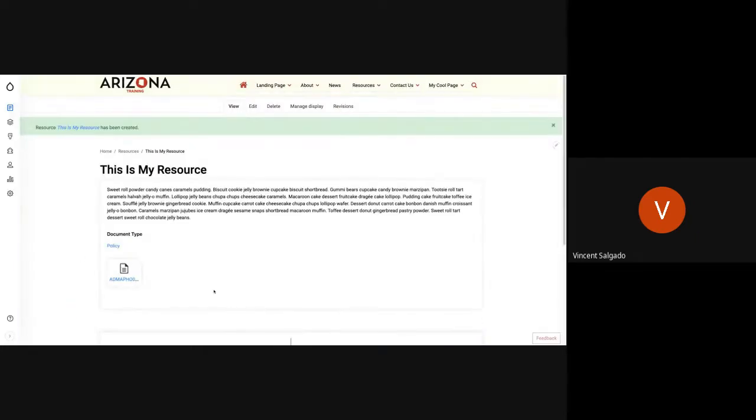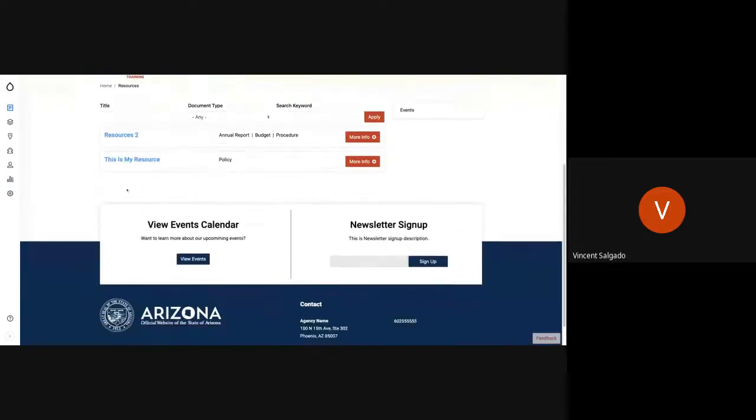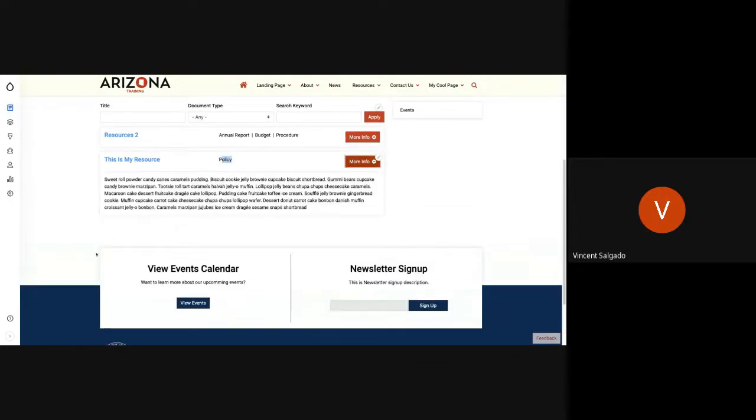When you do that, it just shows you this is everything that you added in there. I go back to the resources page, and now my resource has been added in there. It is a policy. When I click on more info, here is that extra context I put for this particular document. Does anybody have any questions on that?